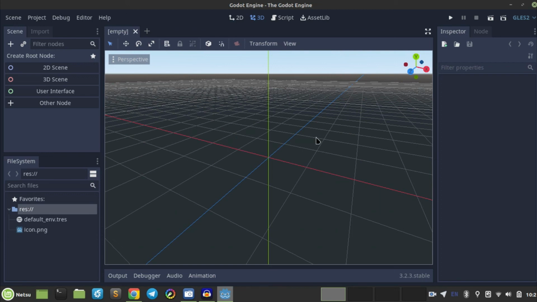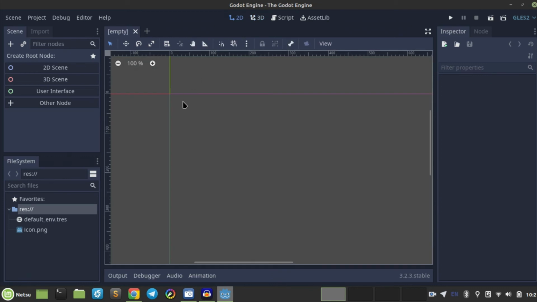Okay, and when it opens up, you'll be greeted with something like this. Everything here might not be exactly the same, but we can maneuver that around later. So first off, if you want to create 2D games, you can just go to 2D, and here you'll be able to create your 2D game.